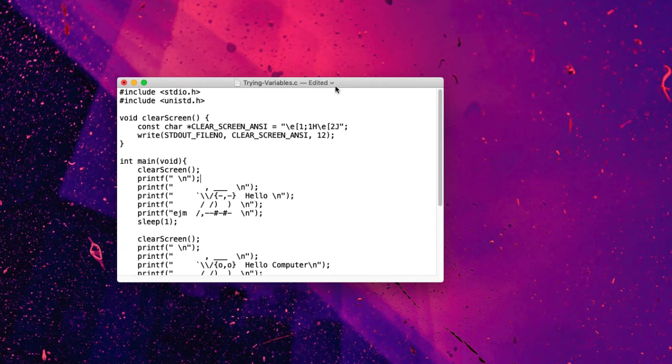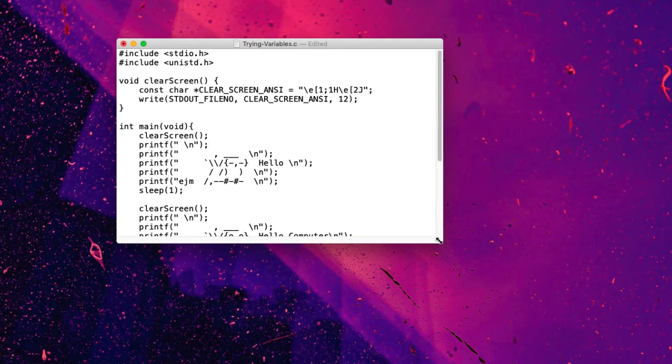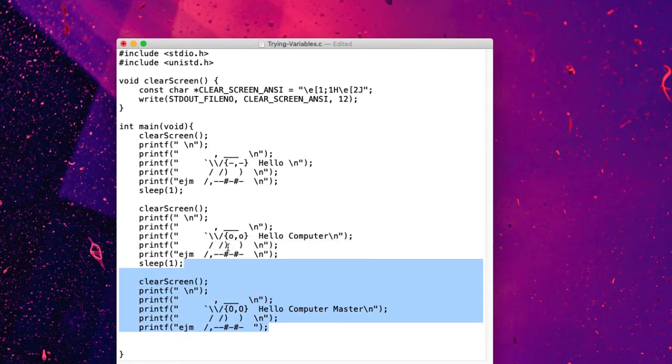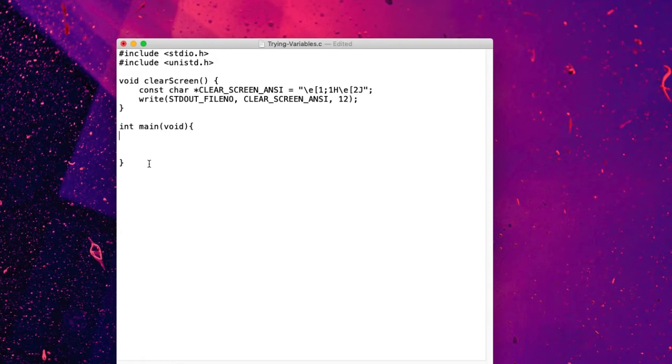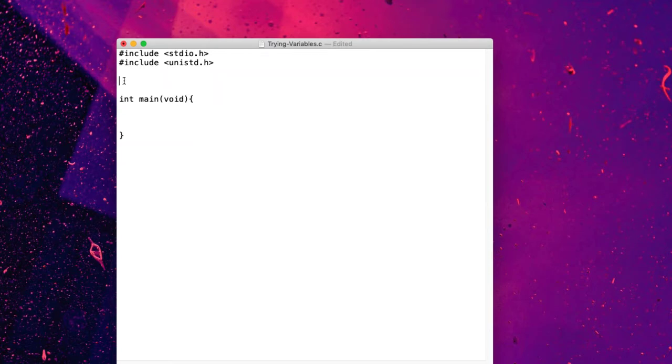I'm going to zoom in a little bit so you can see this better. I'm going to go ahead and delete something. So I'm going to delete almost everything. All right, there we go. And I'm going to delete even this too. I don't even need that. All I actually need is the standard IO header file, the standard IO library. And then, of course, the int main. We're going to start with characters. I think that's probably the simplest.